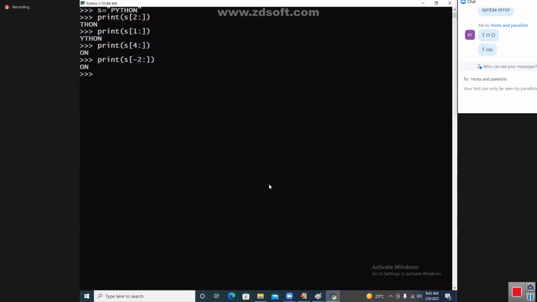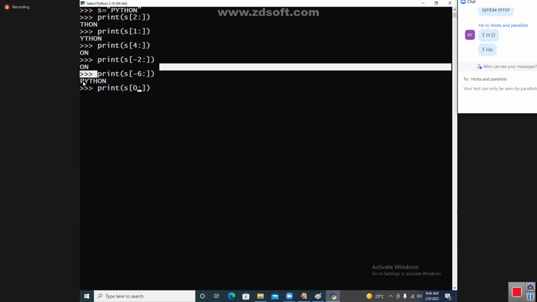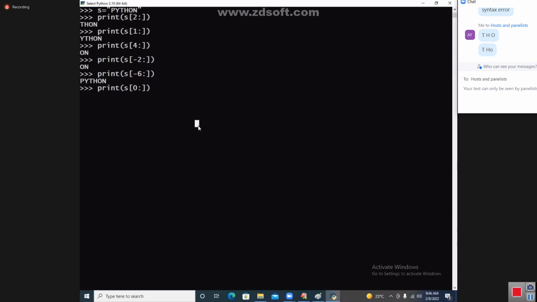Now coming to the point. I already told the formula, no? Minus 6 I said. What is the answer, please? Minus 6 is what? Minus 6 to the last character. What is the answer? Python is the answer. Now I'm writing here, for example, 0. What is the answer here? Python. What is the answer here? Again, Python is the answer.